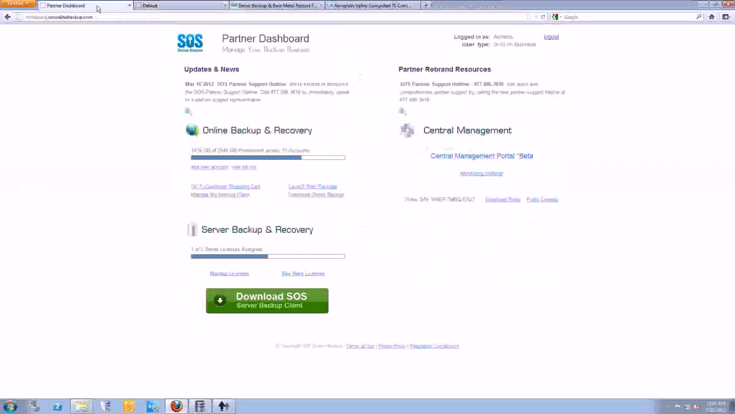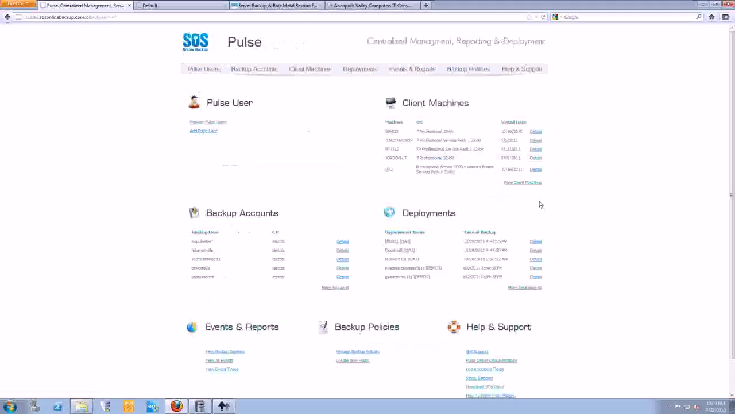Okay. So the next thing we want to show here is we have the Pulse console, and this is where you can basically monitor all your online backups and also set up a backup policy.